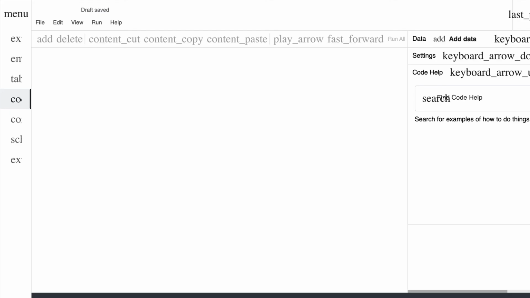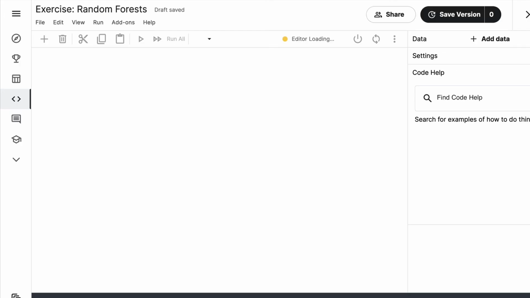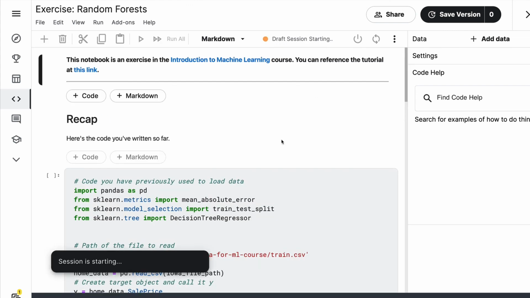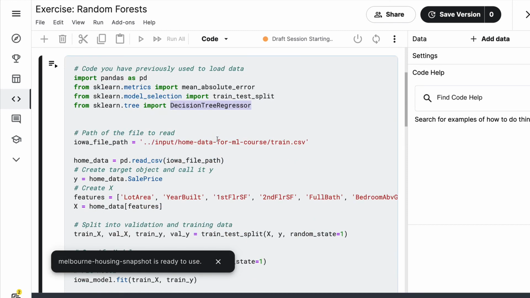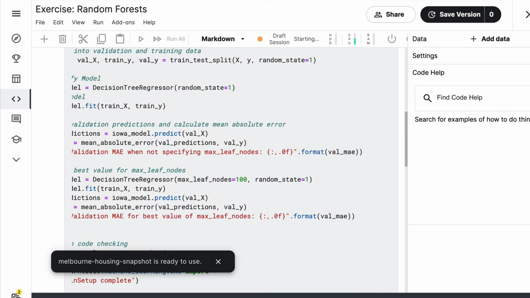It's loading. I hope I can finish it off sooner so I don't take a lot of your time. As usual, the disclaimer is the exercise is something that you should do yourself. So even if you watch this video, stop at this point, do your exercise. If you're stuck, come back here and see that. So we have a predefined code: import pandas as pd for data manipulation, mean absolute error as the metric, train_test_split for cross validation, and DecisionTreeRegressor, which is something that we used for the decision tree.